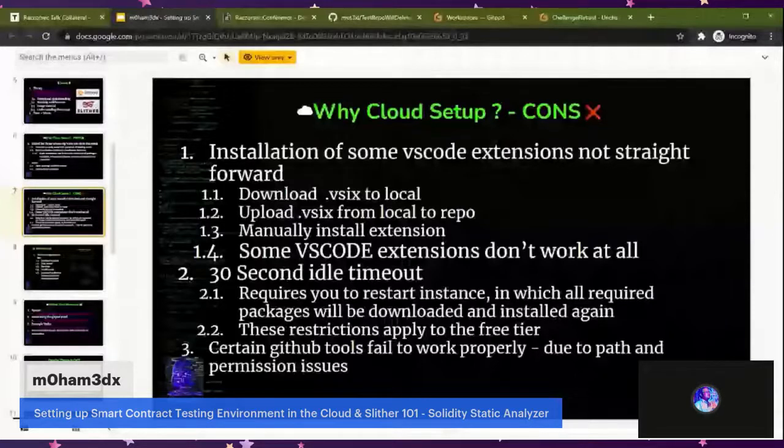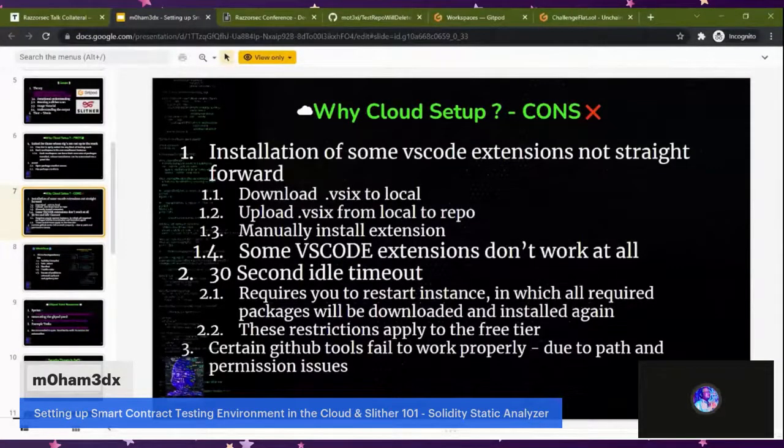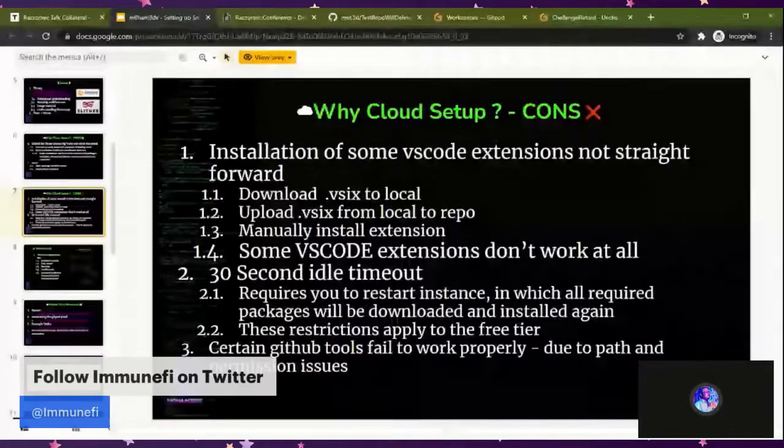The other important thing is that these are some cons. Of course, there's no perfect solution. You can't install some stuff, and there's an idle timeout, especially if you're on the free tier. Whenever you restart the instance, you have to keep installing the packages, but that is also fixed by something called pre-builds, which I will get into a little bit later.